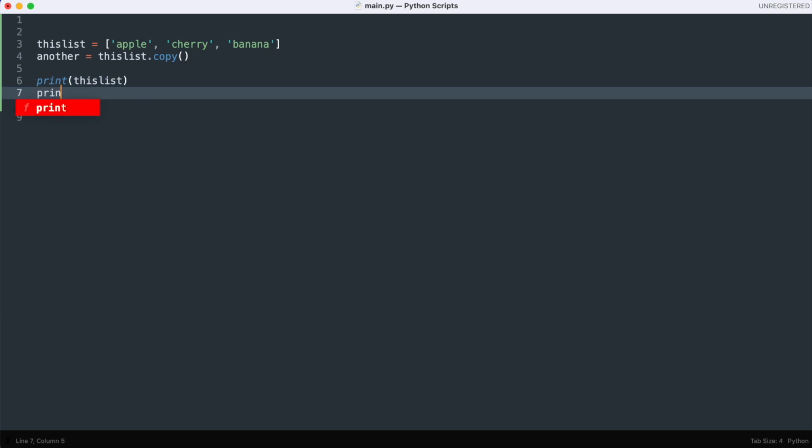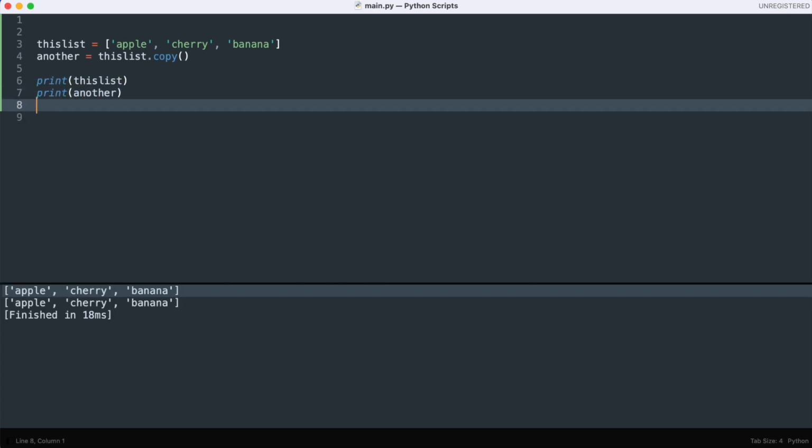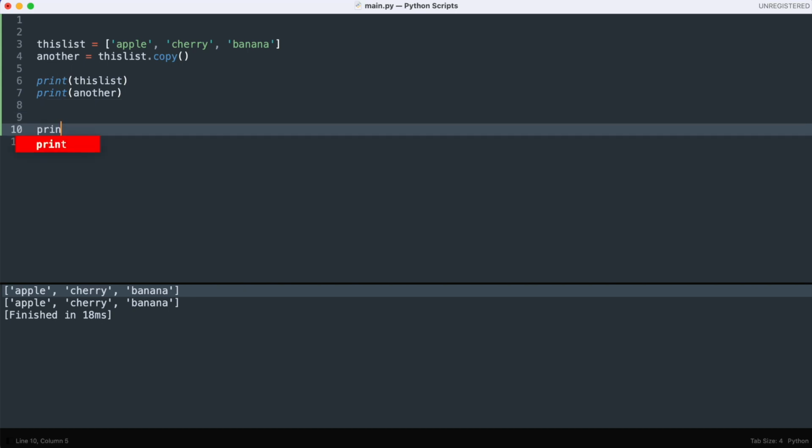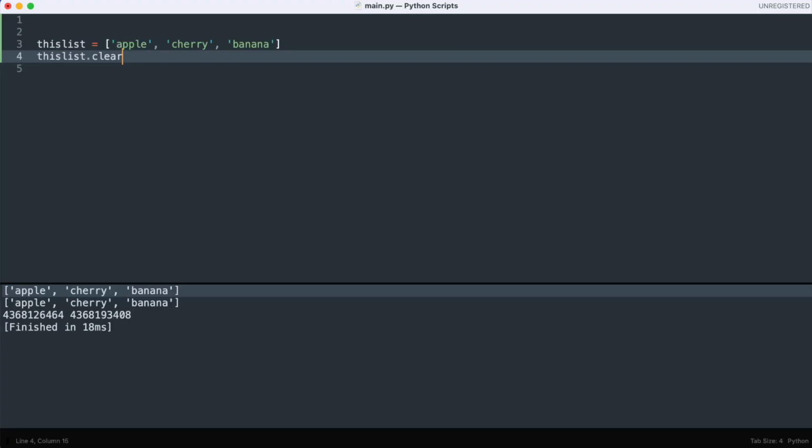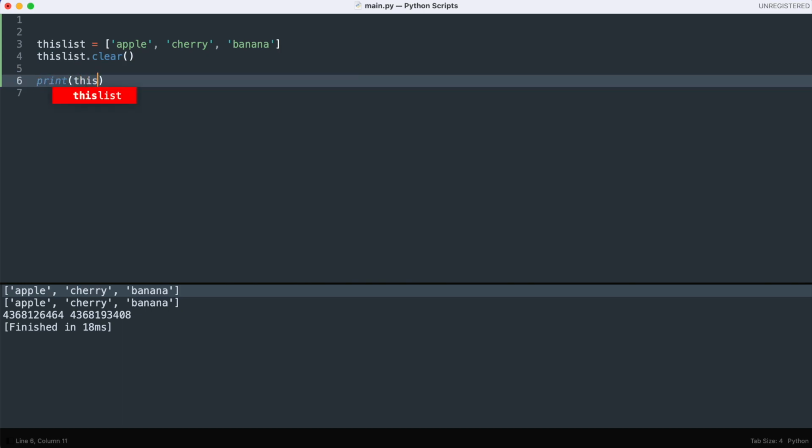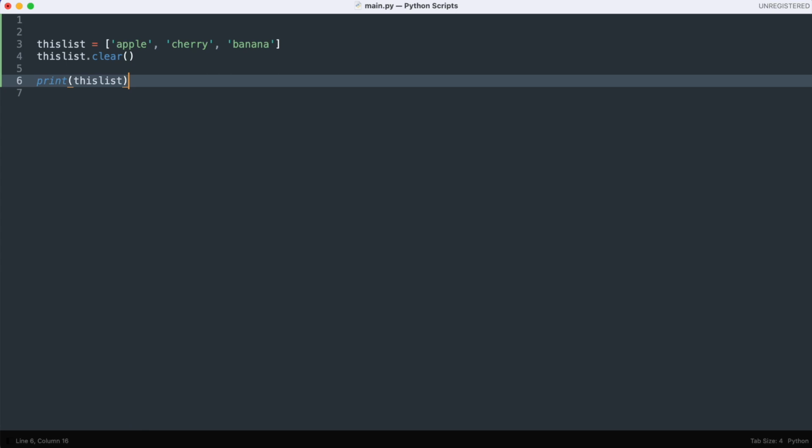The next method is copy. Copy method can be used to copy this object. When we use copy, it will copy the list to another memory location. As we can see on screen, memory locations for these 2 variables are different. Finally, we have clear. Clear method can be used to clear the list, which means it removes all the items from the list. We can see the list is empty now.